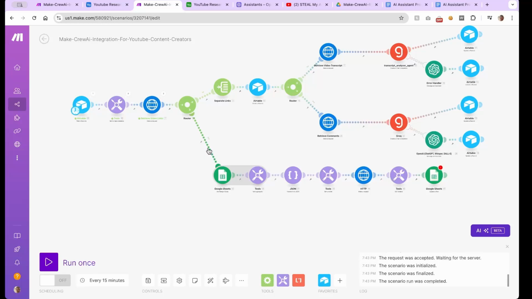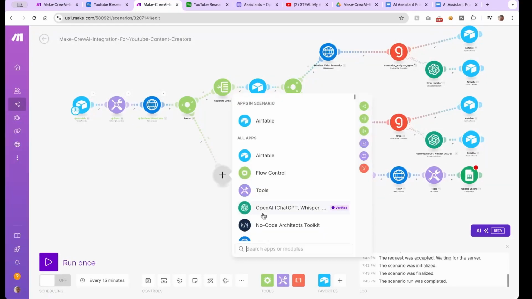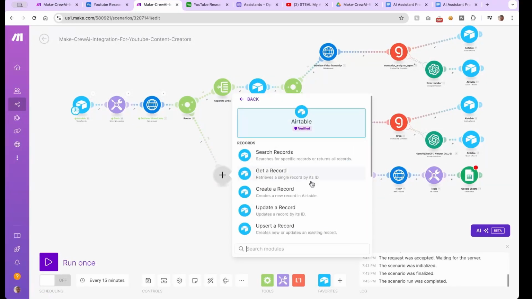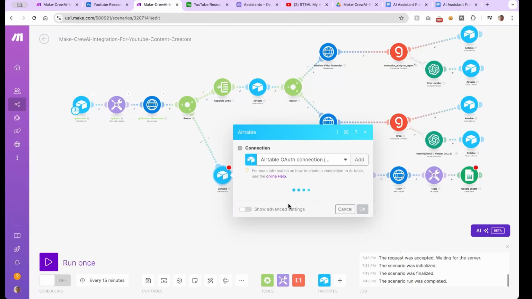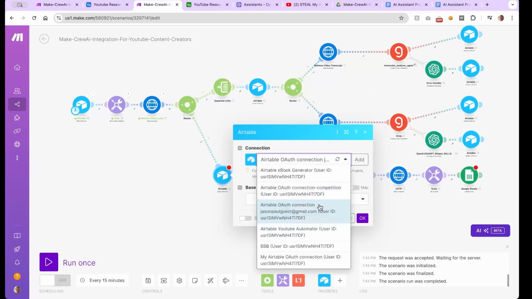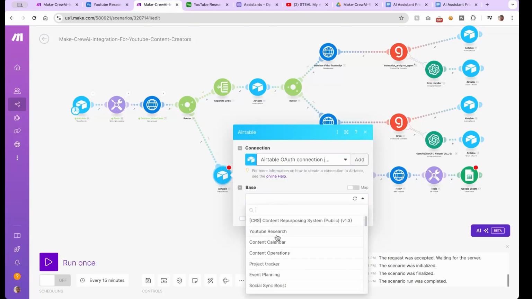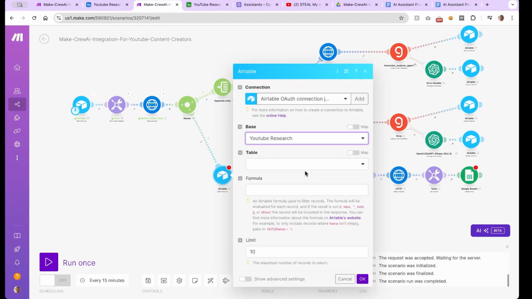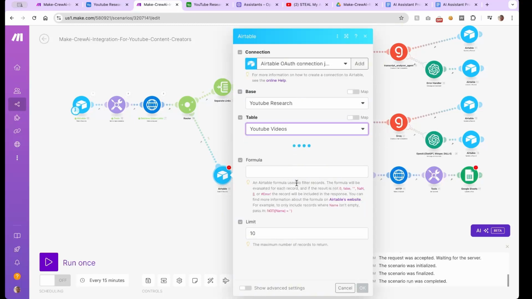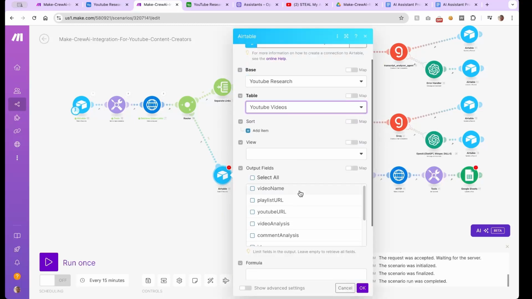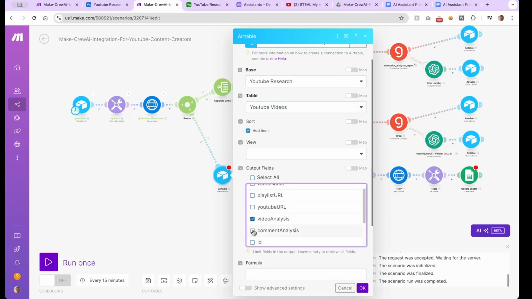So we'll add a module here. This one is going to be an Airtable search records. Again, make sure you got the right connection. Your base is YouTube research. The table is YouTube videos. What we want for the output is the video analyst and the comment analyst.